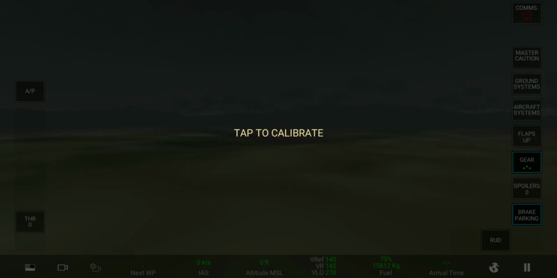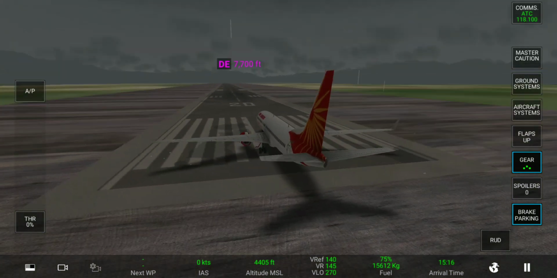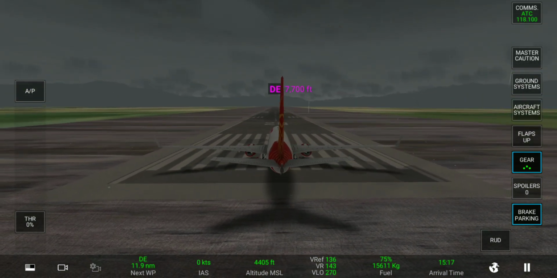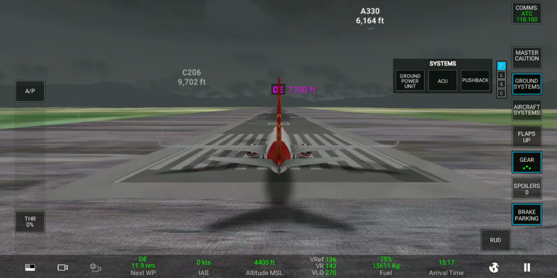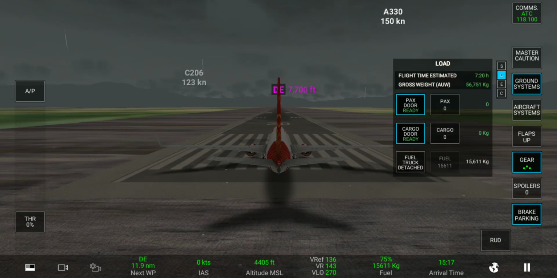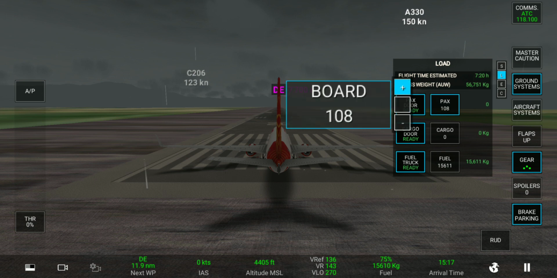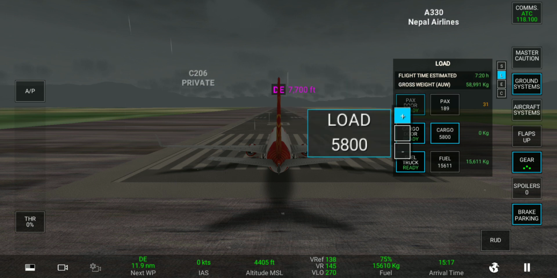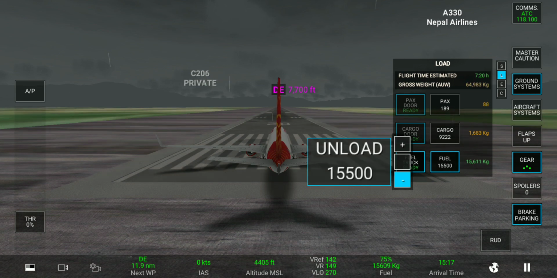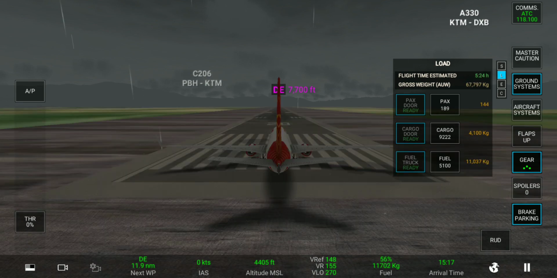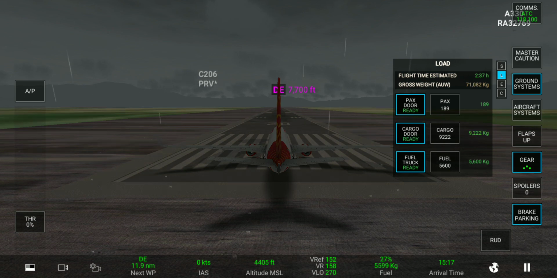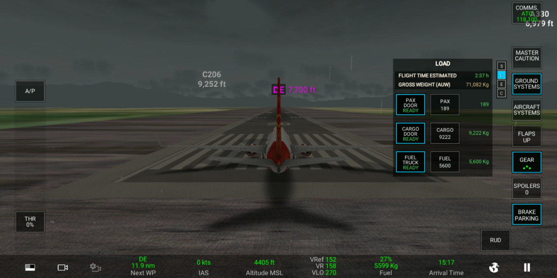Okay, here it's loading and now tap to calibrate. Done. So first of all guys, we are going to load and we board the passengers, and we don't need that much fuel here guys. Oops, it is zero. Okay, how much is the fuel? 25%, sorry, 27%. So okay guys, I think that much fuel is enough for this flight.